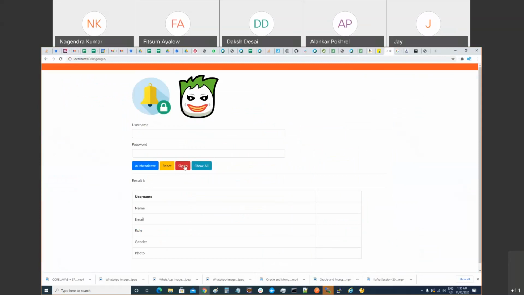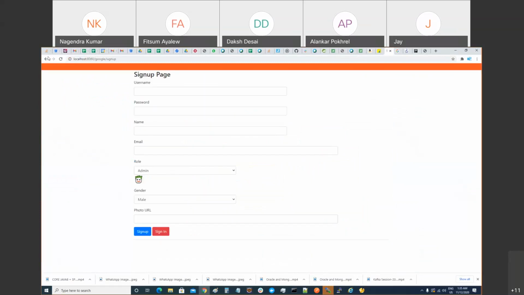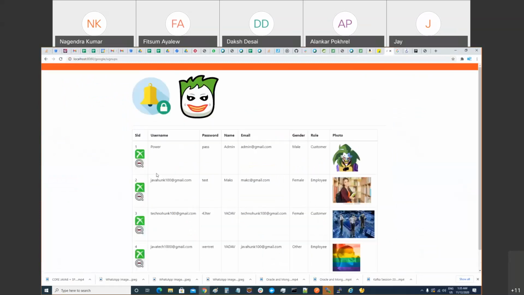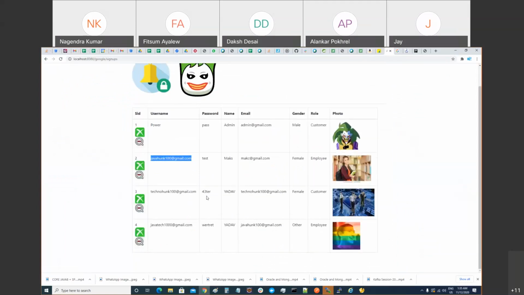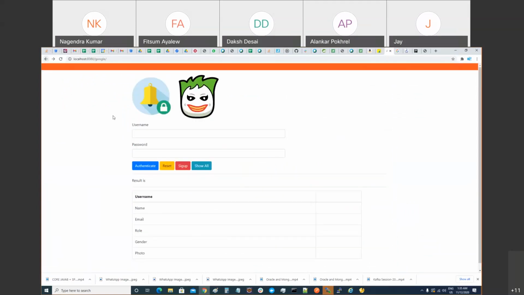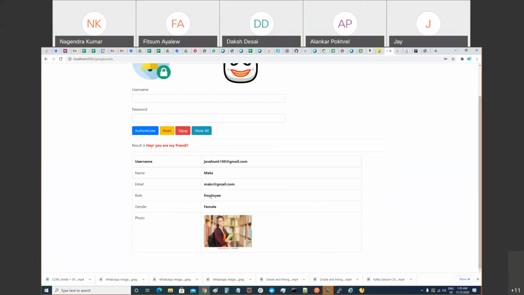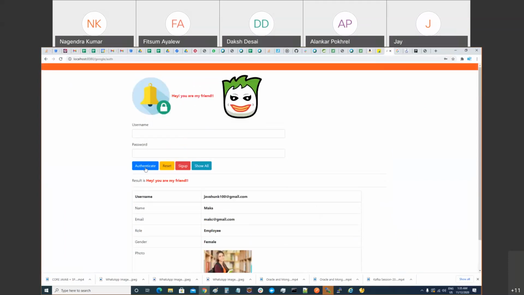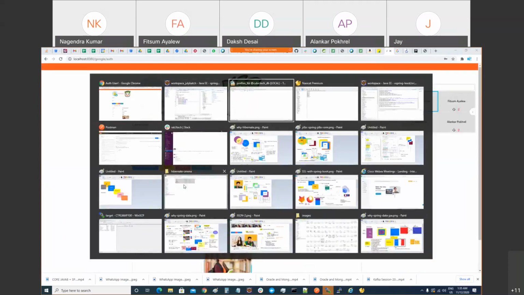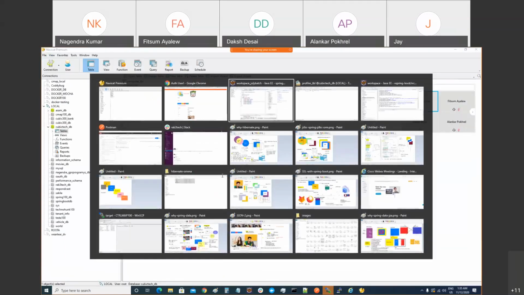Show all. I'm going to log in with this one. The password is TST. Authenticate. Oh, here you are. Basically, I want to maintain my sign-in history. You understand my intention?